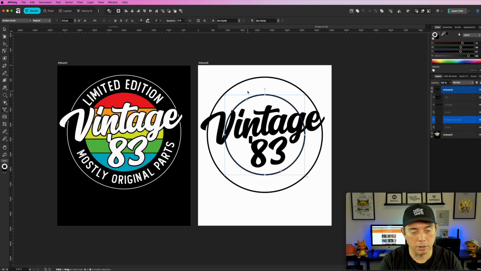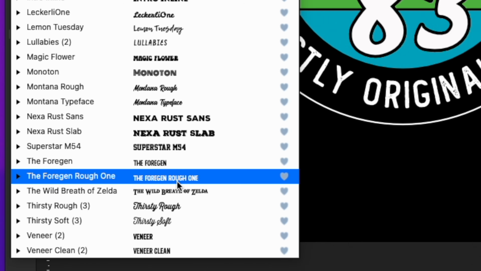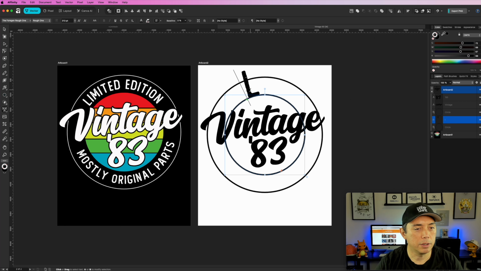So I'm going to type in the letter L. You can see that's really big. I'm going to double click on it to select it, or drag to select it. You'll know it's selected by this light blue. I'm going to change the font first of all. So my font that I'm using here is called the Forgin Rough one right here. So I'm going to click on that, and I need to make it smaller because it's way too big. It's breaking out of the circle.